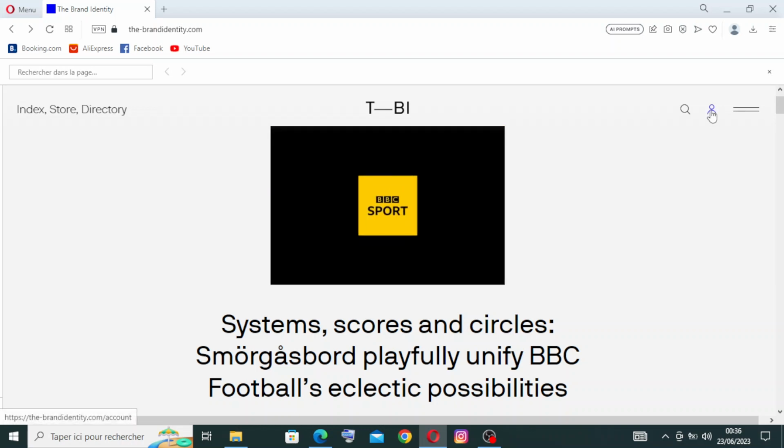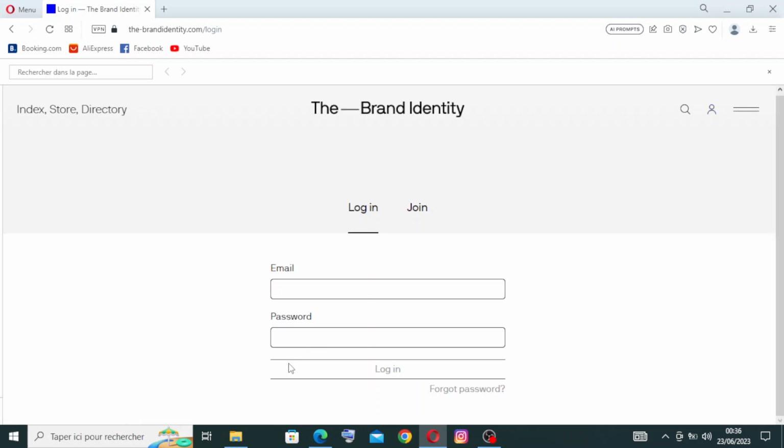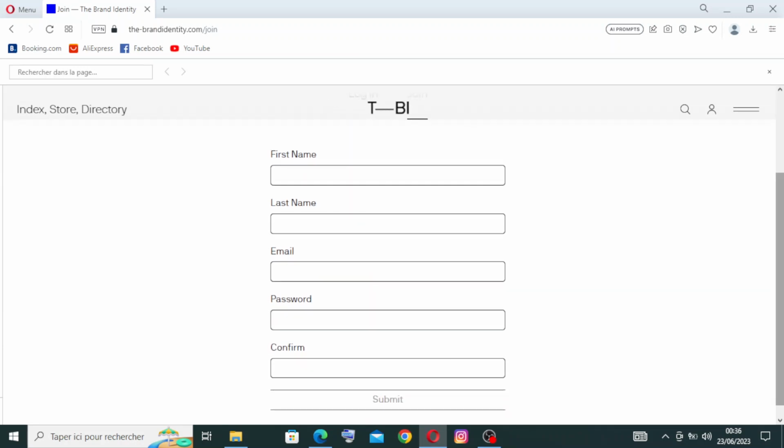You just need to click on this person icon here, and if you want to log in, you write your email, password, and log in from here. And if this is your first time on the website and you don't have an account yet, you just need to join and complete the following informations.